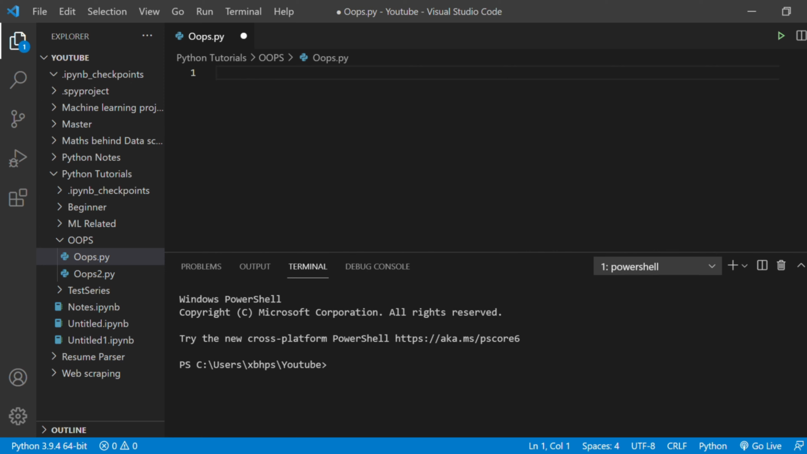Consider something like in the real world, everything is an object and every object has some properties and some features, right? So let's take an example of a car. A car has some properties and exhibits some features, right? It has a color, it has a brand name, it has a value, it has a mileage, it has a high speed. So all these things define what kind of car that is.